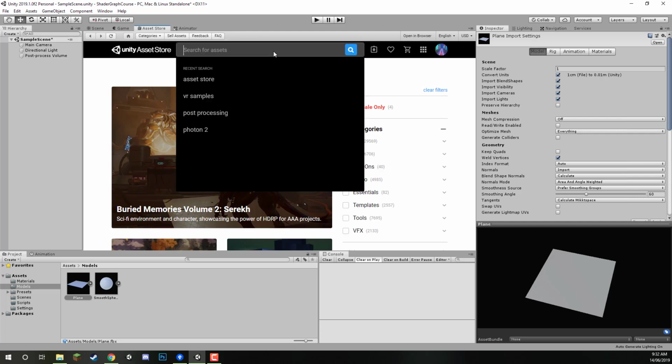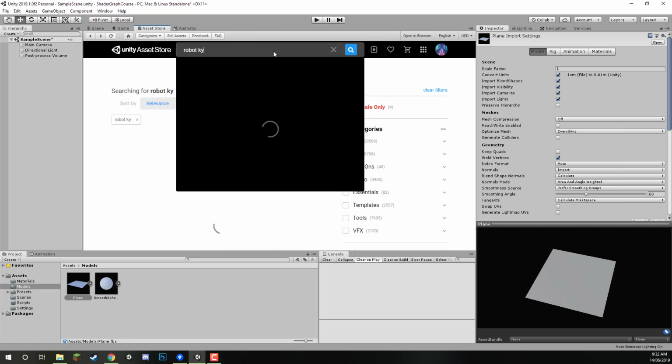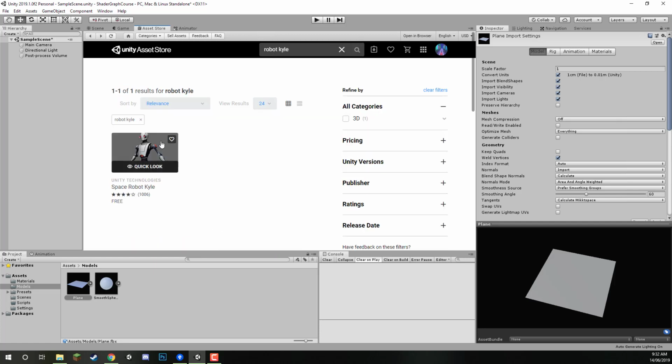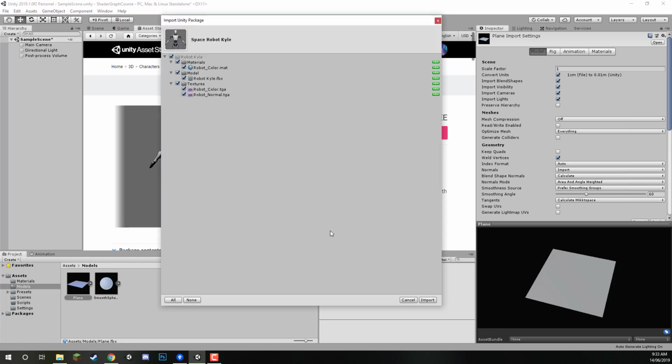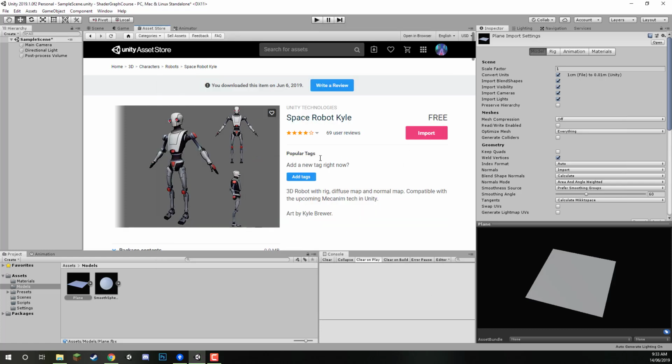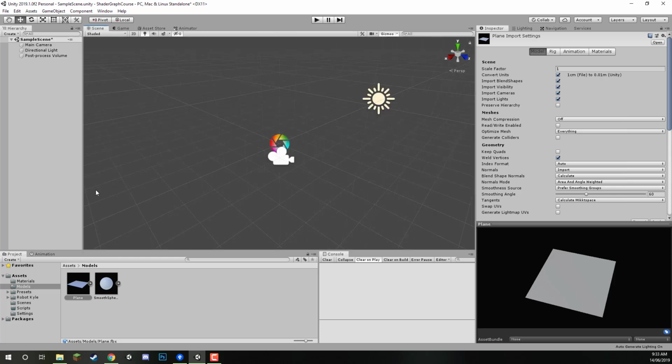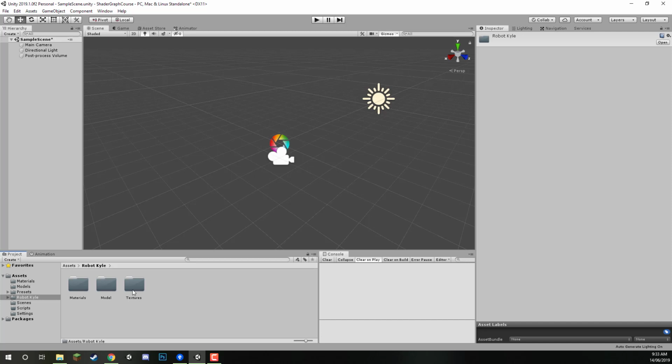So we'll go up here, and what we want to search for is just Robot Kyle. Here we go, Space Robot Kyle. We can download that into our project, and then we should be good to go. Yep, we want all of these things here, so we'll click on Import, and it shouldn't take too long. Then inside our Assets folder, we should have the Robot Kyle model right here.